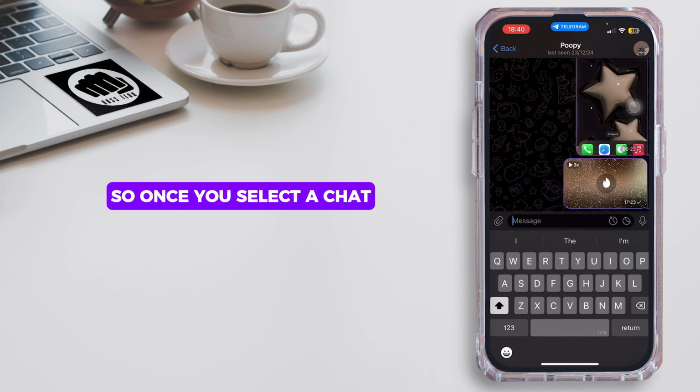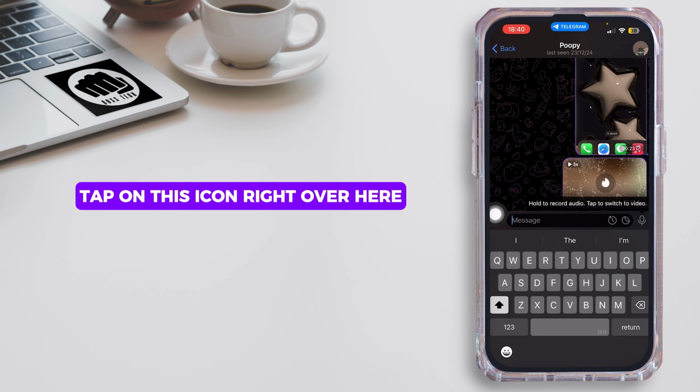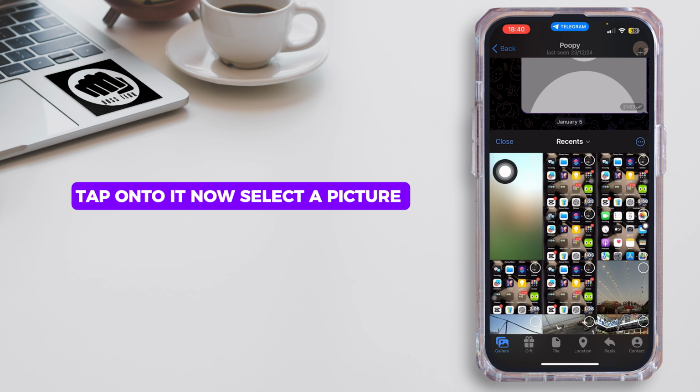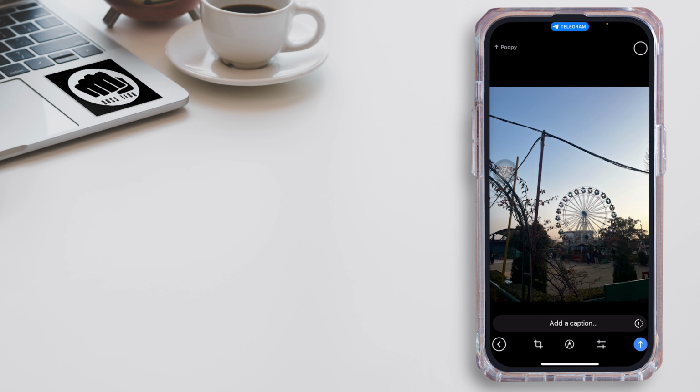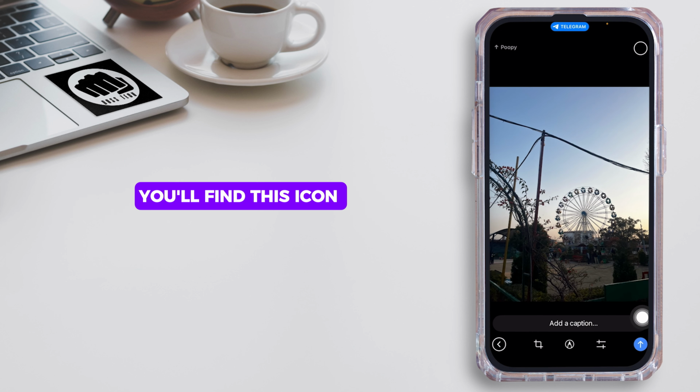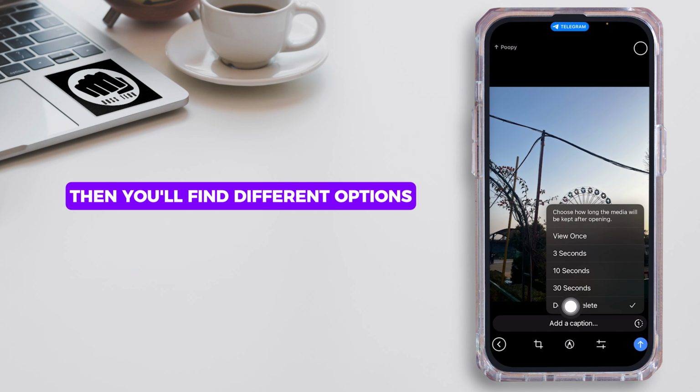Once you select a chat, you want to go ahead and tap on this icon right over here. Tap onto it. Now select a picture that you would like to send. Once you tap on the picture, you'll find this icon right over here. Long press onto it, and then you'll find different options.